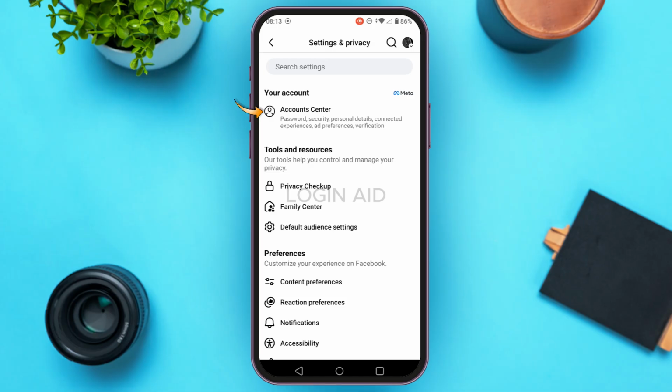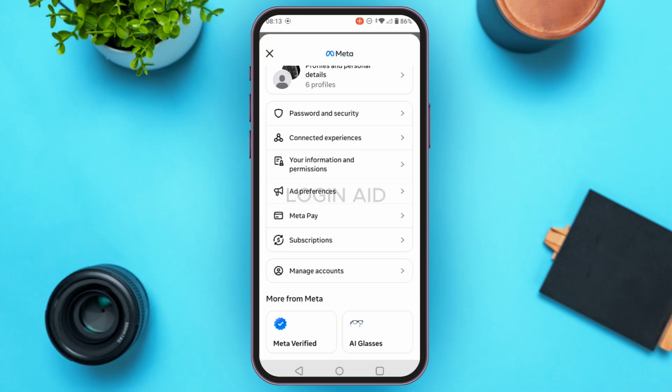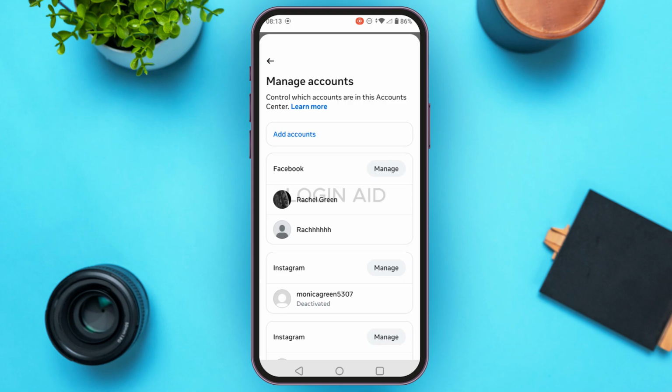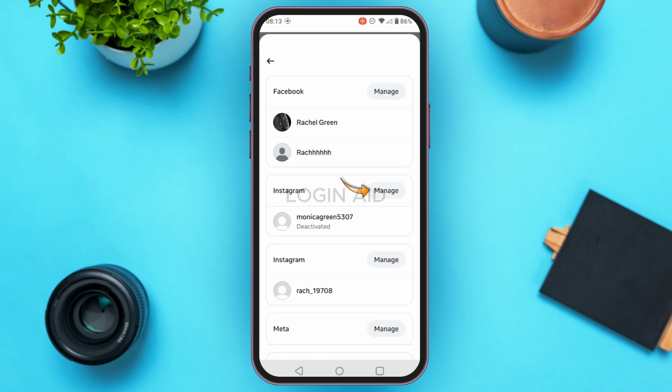Tap on the option Account Center. Find the option for Manage Accounts and tap on it. Find the Instagram or Facebook account that you want to remove. Tap on the option Manage right next to it.